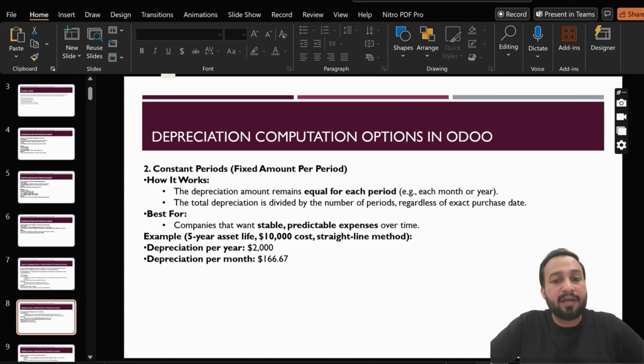And what is the constant period? In constant period, the depreciation amount remains equal for each period, for example for companies that want a stable periodic expense. For example, with a 5-year asset life, a 10,000 cost and the straight line method, the depreciation per year will be $2,000, and per month it will be about 160. This is basically a fixed amount. So when we select constant period, the system will show that the depreciation value in our first year is $2,000, and it will be the same for the second year, the third year, and the fourth year.